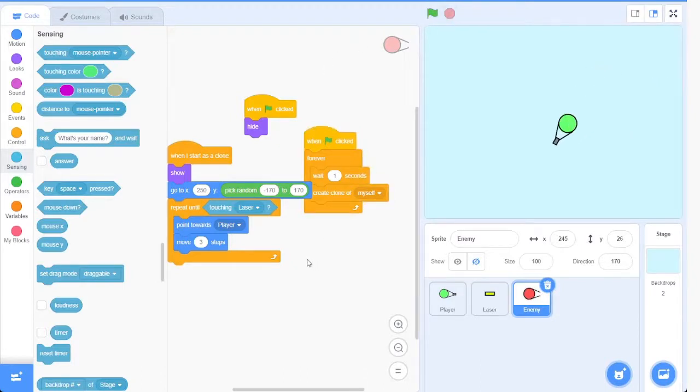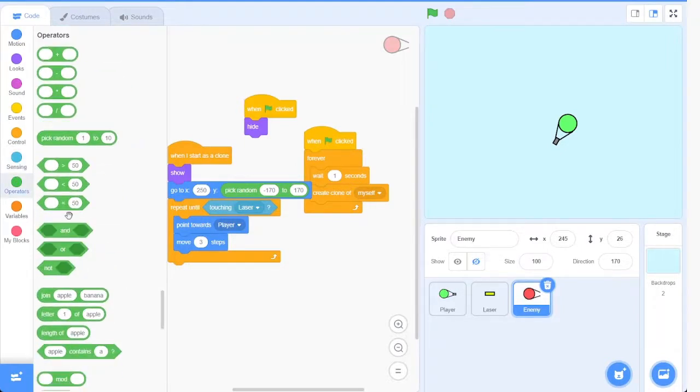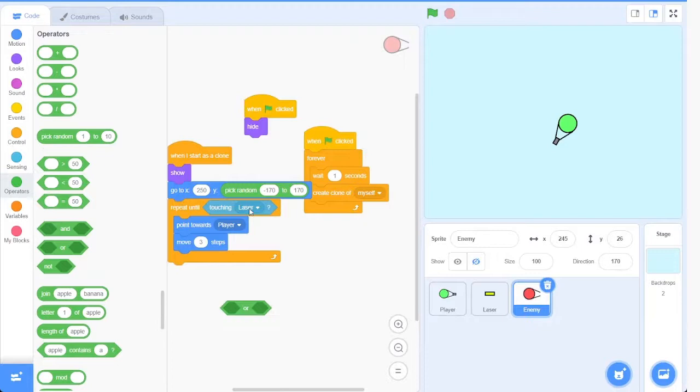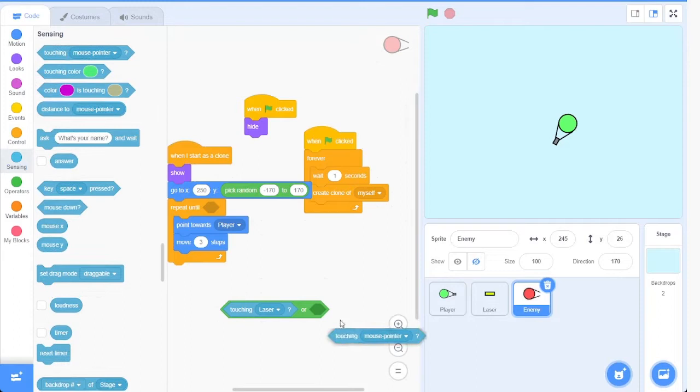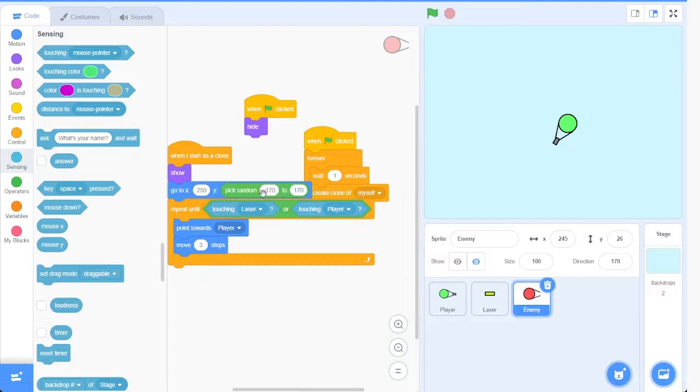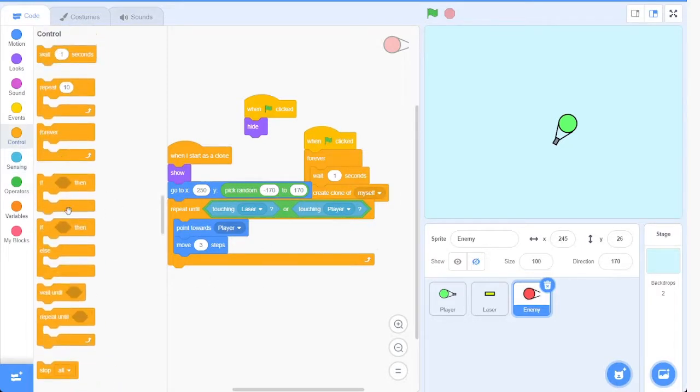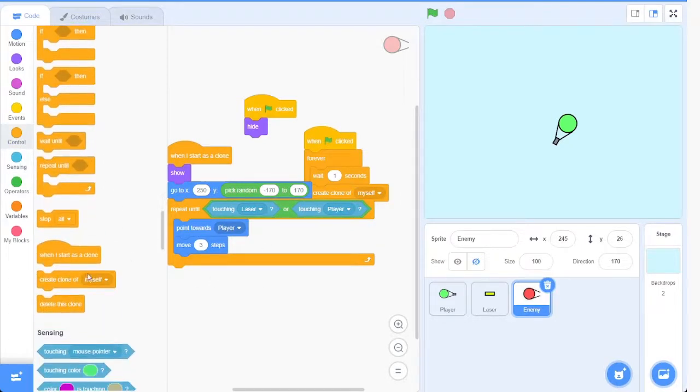So now we are also going to put an OR statement here and take this out, putting it here, and grab touching mouse pointer and change it to touching player. And now after this, you're just going to put delete this clone. And now it should function as it needs to. As you can see, you can shoot out the enemies, and the enemies disappear when they touch the player.